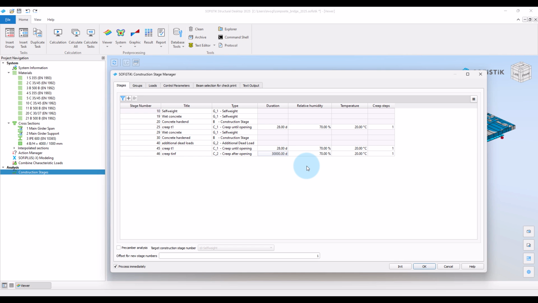Then I have to set the climate conditions. So here I would rather like to have 80% relative humidity instead of 70. I can set the temperature to 20 degrees, that is fine for me.